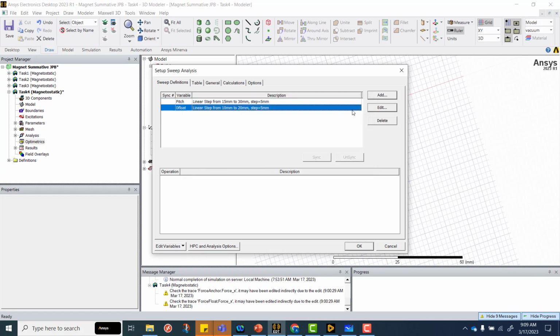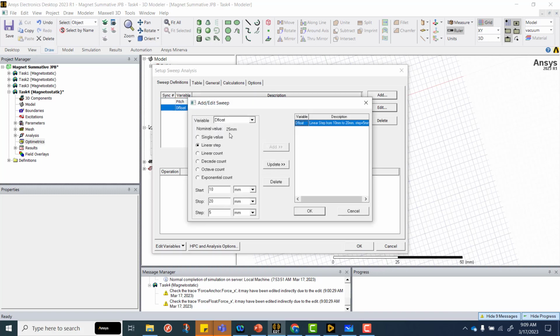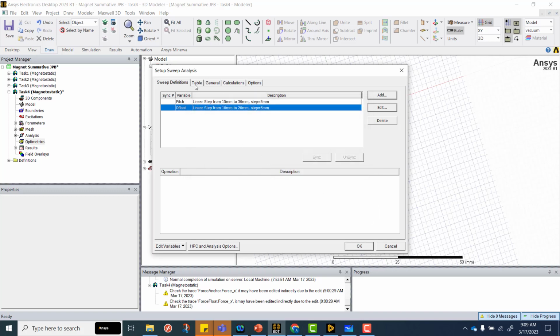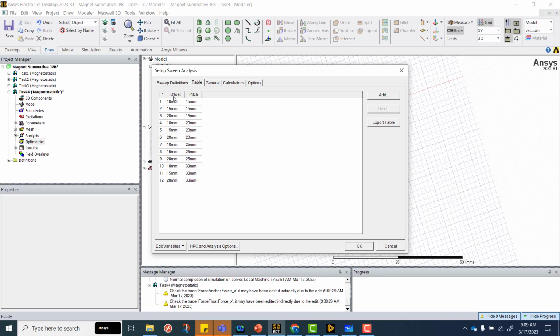Same thing goes with this. You can always go back and edit and verify that you see the values. The last verification that I like to do is I go to Table, and look at how these are going to play off of each other.